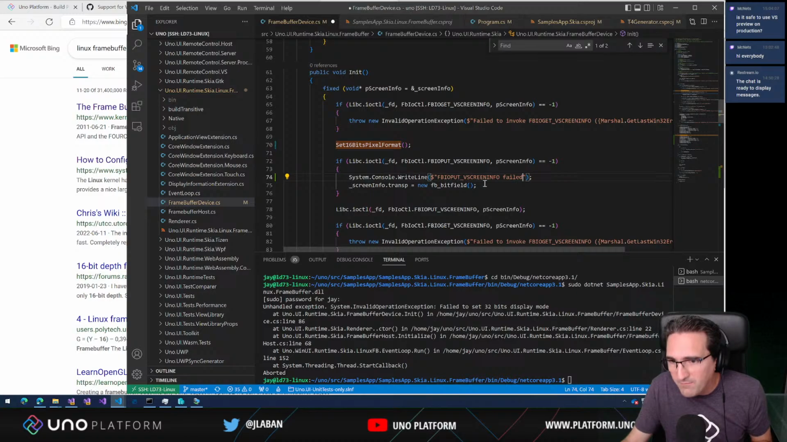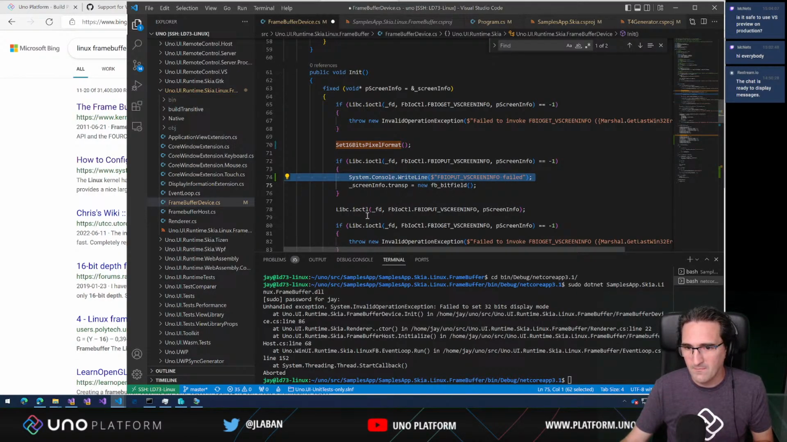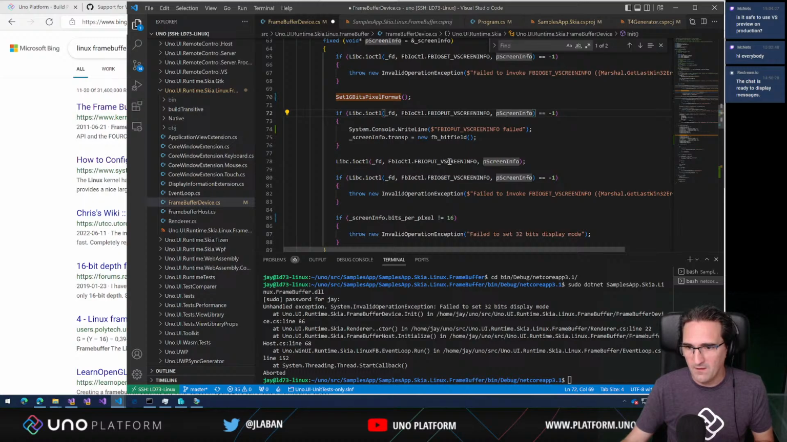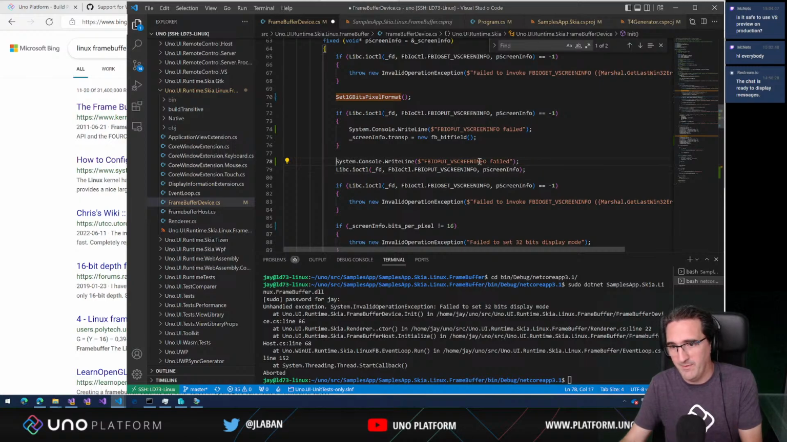So FBIO put vscreen info failed. So we got this. So that's for the transparency. And so when we're doing this, it looks like we're putting the screen info here from the original value, and then we're reading it again. So let's see if we have the right values at that location. Maybe we don't.